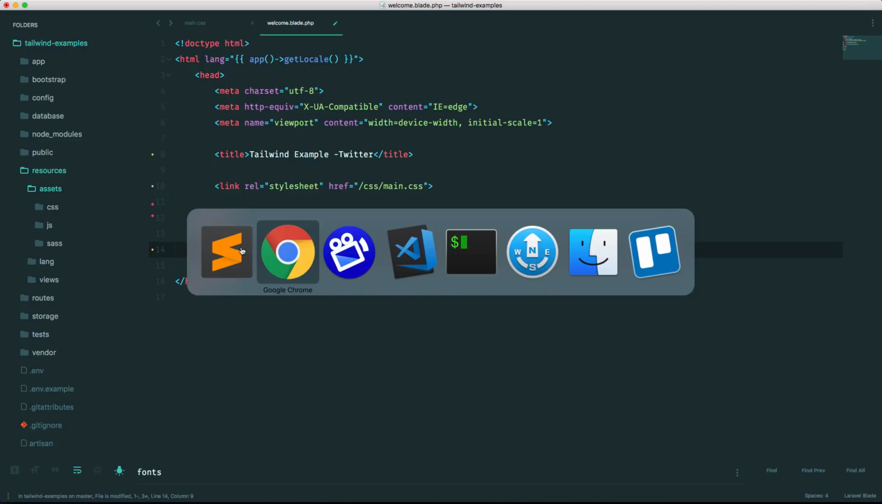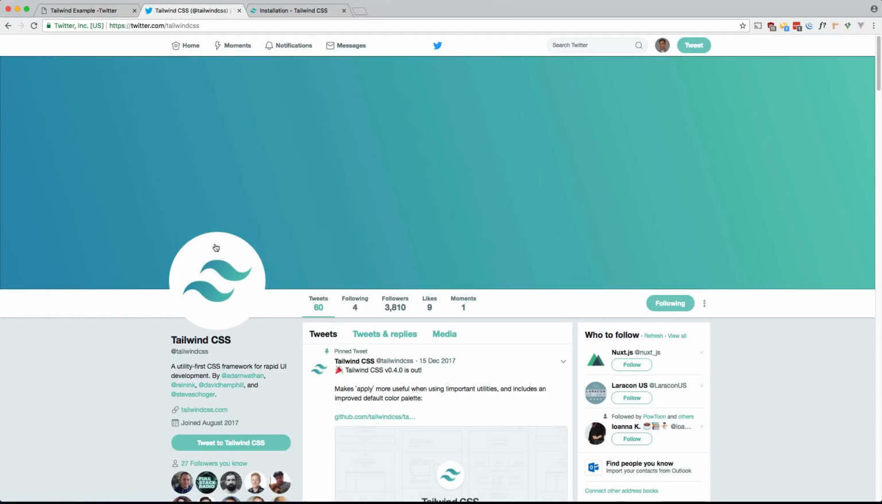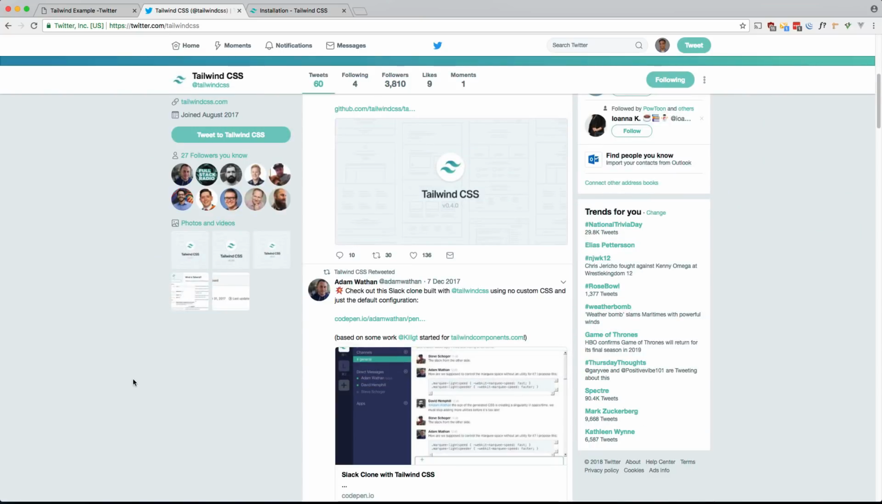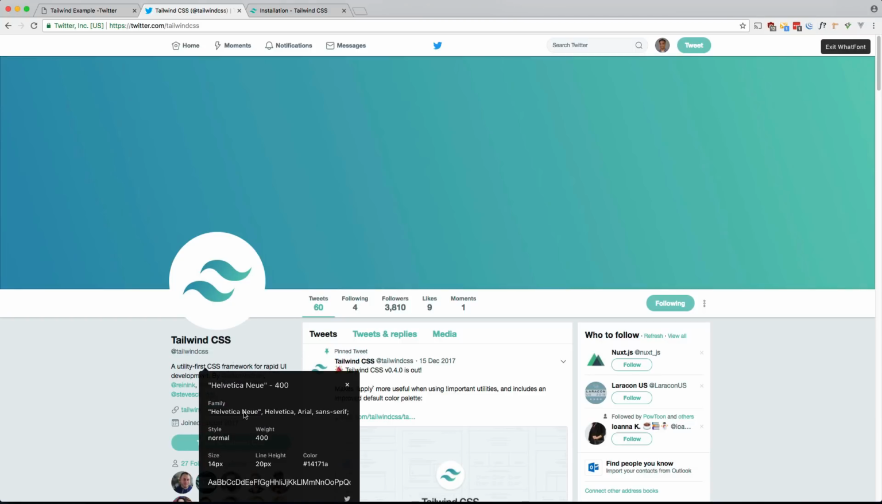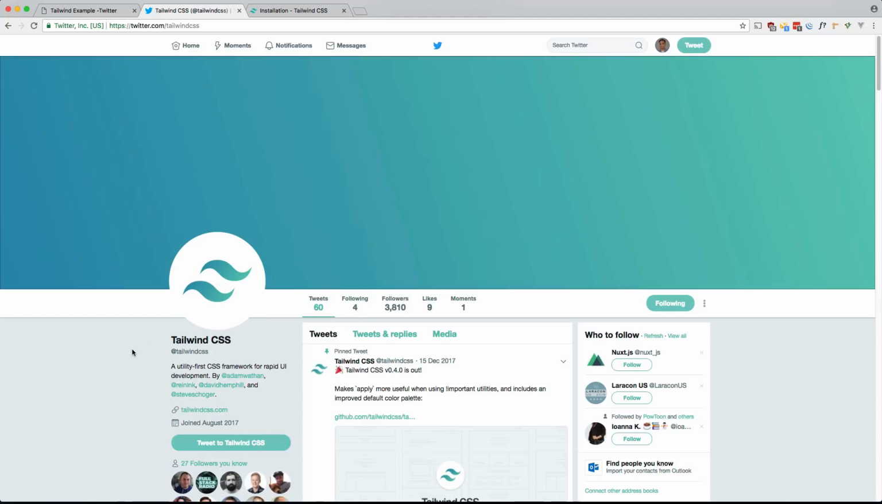Alright, so the first thing I want to do is take a look at Twitter here, the real Twitter. Let's define some global styles here. So one thing I see is the background is just light gray. And also let's take a look at the font. I have a Chrome extension here called What Font, and it's using Helvetica Neue, Helvetica, Arial, Sans Serif. So that's the font stack there. So let me show you how to do those two things in Tailwind.